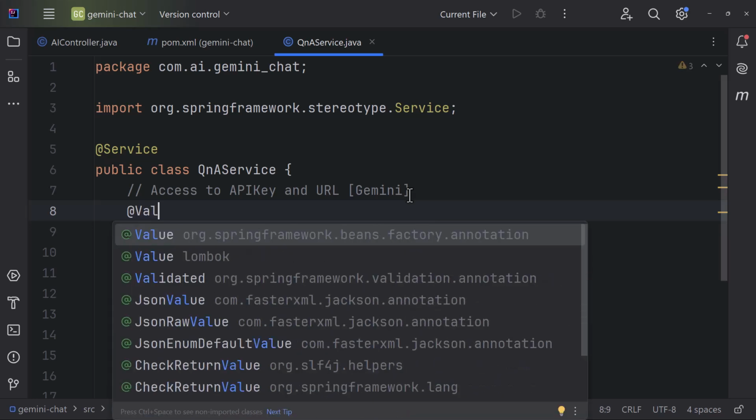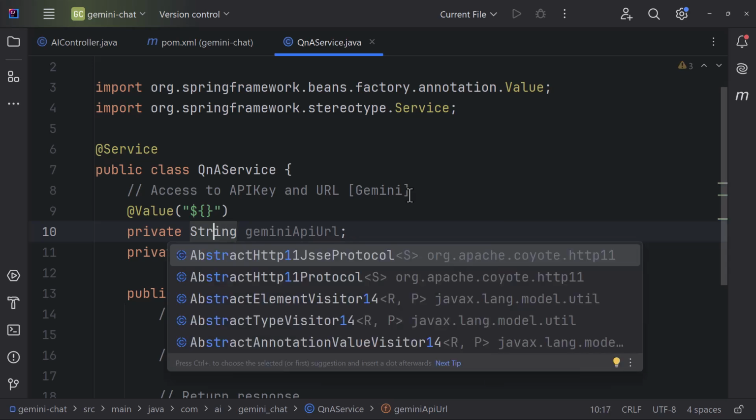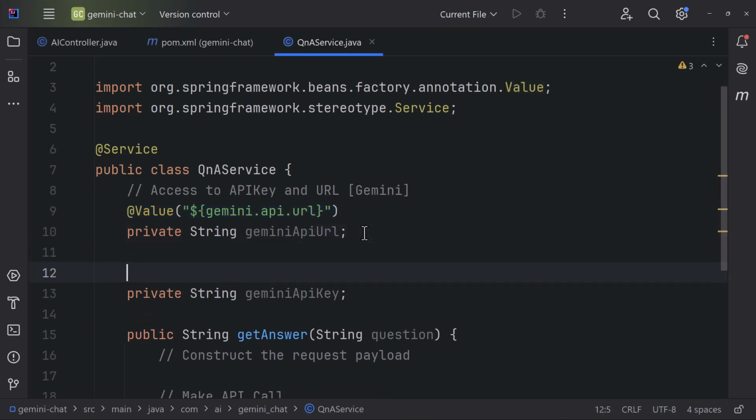I'm going to make use of the @Value annotation, and the @Value annotation should come in from Spring Framework Beans Factory, this one, not from Lombok. And here I'm going to say $, and we need to make sure that these values are actually added in application.properties or application.yaml, whatever you're using. So I'll say gemini.api.url over here.